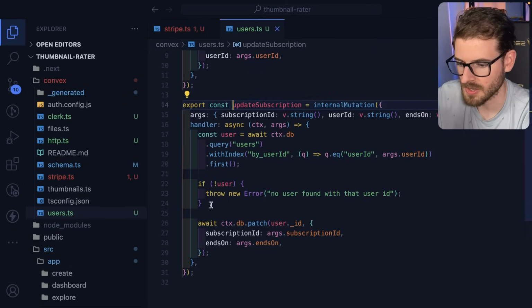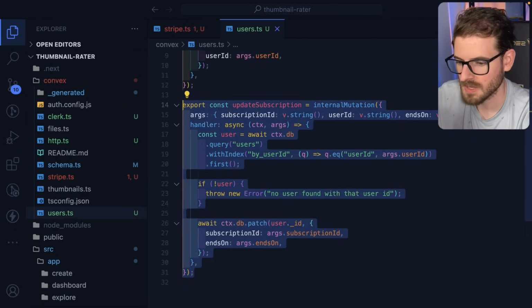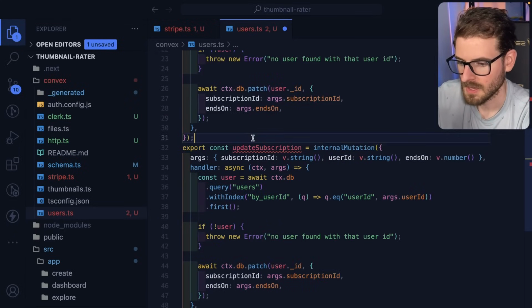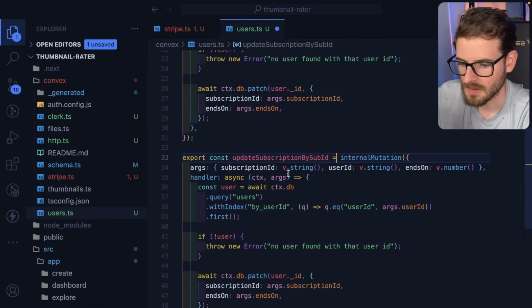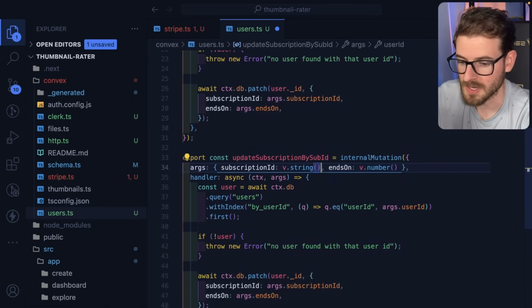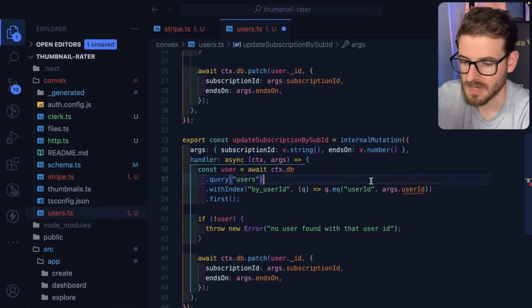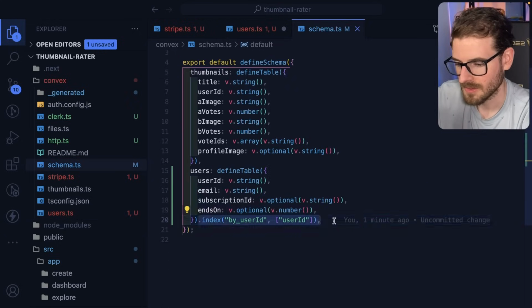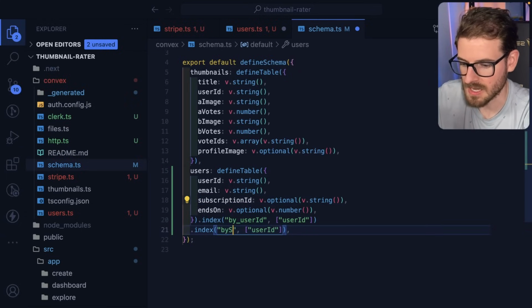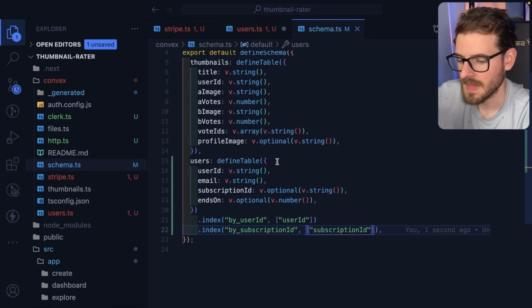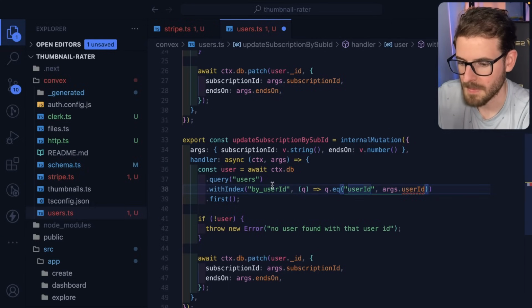So let's go back over here. We're going to copy this code, and we'll say update subscription by sub ID. And this will not take in a user ID anymore, because we don't know what user made that update, right? So we're going to go back to our schema and add yet another index for subscription ID. Go ahead and do that. That's going to give us the ability to query based on that.